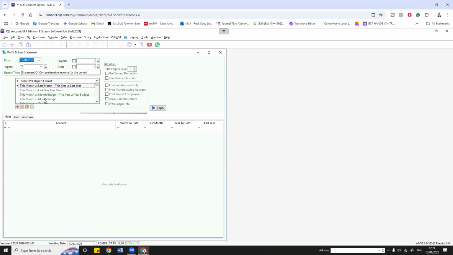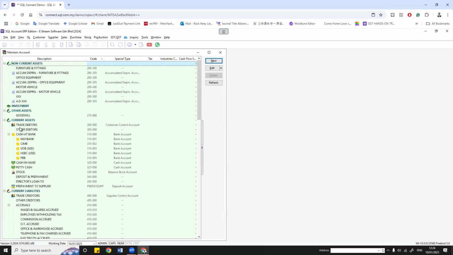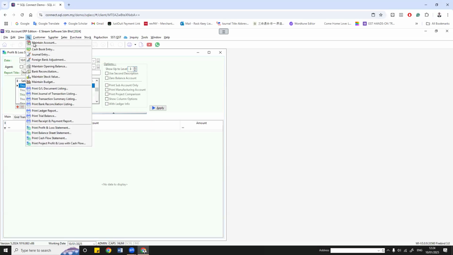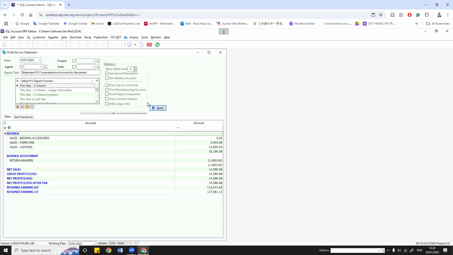So profit and loss, we have several formats for you to view. Just select, the format is actually very simple. Just now I mentioned already, level 2, level 3, correct? If your GL account has level 2, level 3, or maybe level 4, yes, you can view up to however many levels you want. It just depends on how you set up and maintain the GL accounts. So this is the report format.